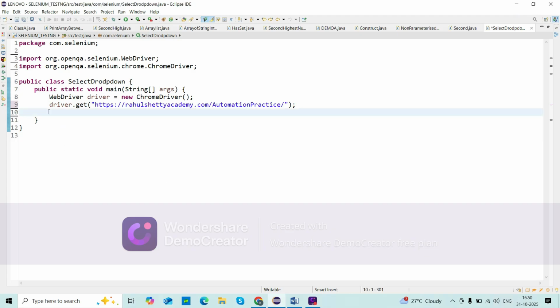First of all, I create one method, selectDropdown, and I write the code for WebDriver equal to new ChromeDriver for launching the Chrome browser. After that I use driver.get with this URL, which I have used for handling the dropdown.